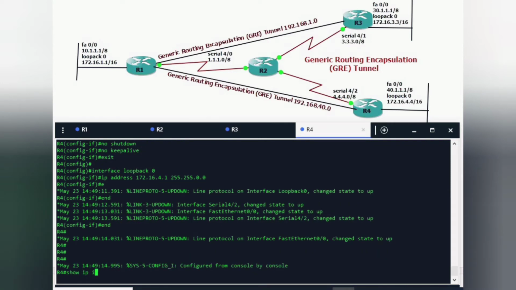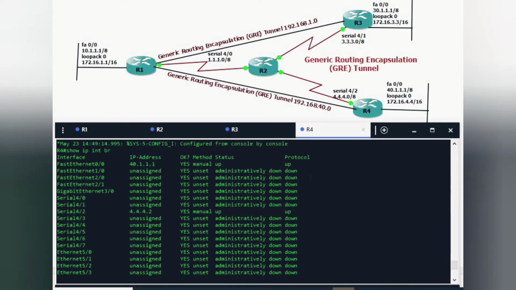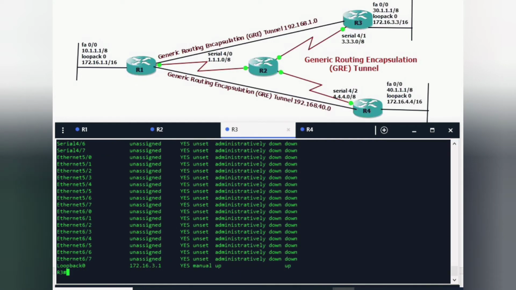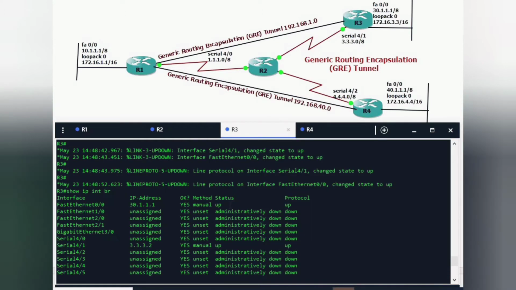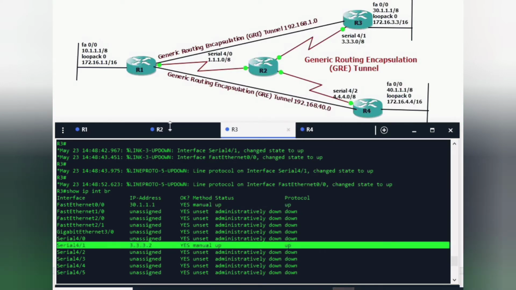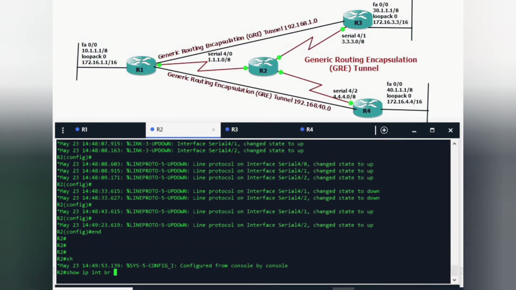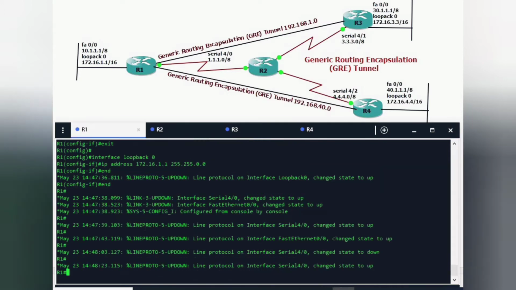So, show IP interface brief. The loopback interface and serial interface are up, and FastEthernet is up. In our topology, we don't have the FastEthernet connected to a working device, so we configure the command no keepalive in order to use the FastEthernet. Show IP interface brief again. Okay, the serial interfaces are all up.